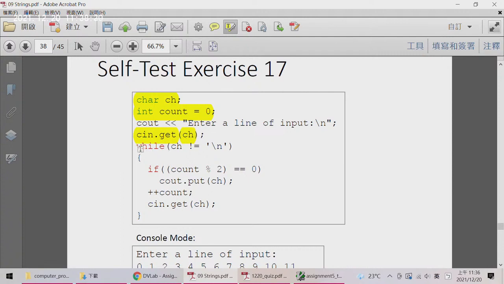And below is a while loop. This while loop checks whether ch is equal to the line break. If ch is not the line break, then we will enter the while loop and execute the if statement. And this statement checks whether the count variable is odd or even. If this variable is even, then this expression will be true. The value yielded by this expression will be true.